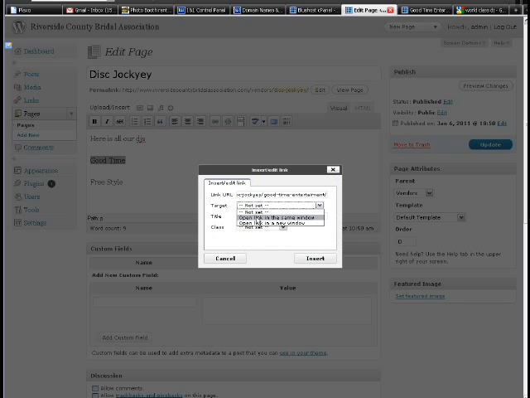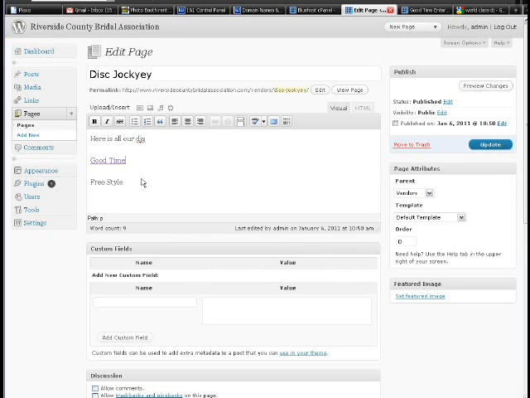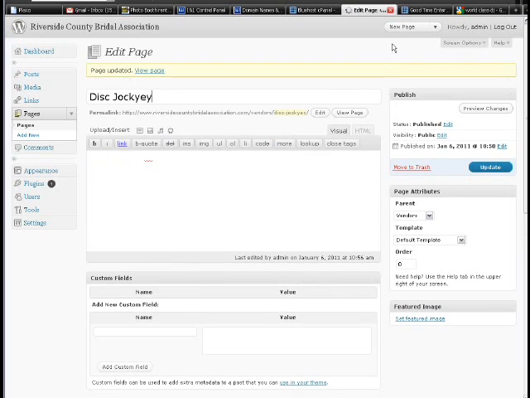Now you have a choice. I can have it open in the same window, which means when you click on it, it reloads the page with the new page, or open it in a new window. In this case, because it's the same website, I want to open in the same window. I can have a title saying World Class DJ, and insert. So now it's a link. We'll update the page.